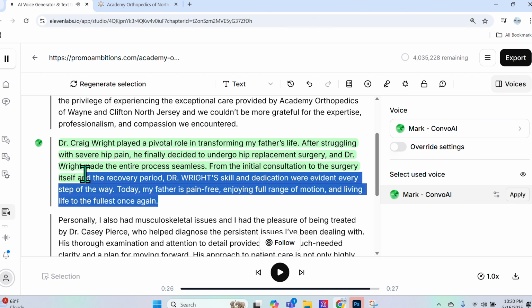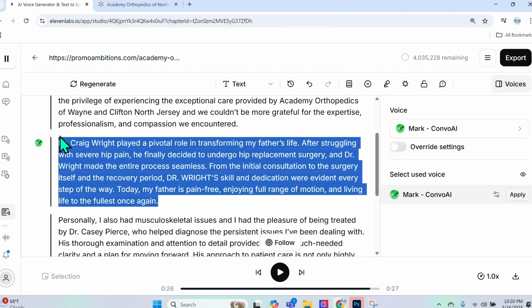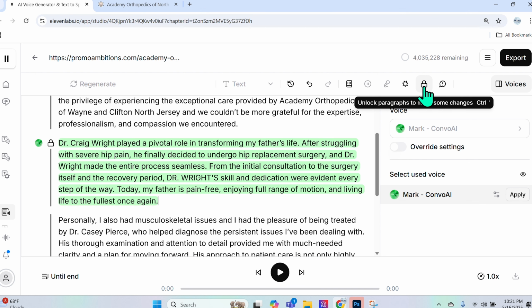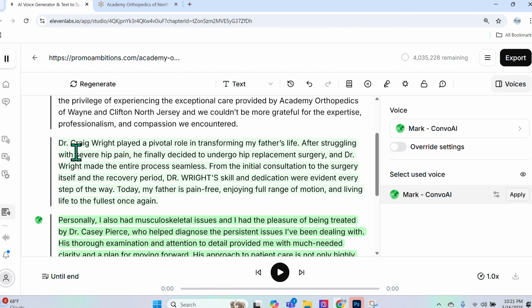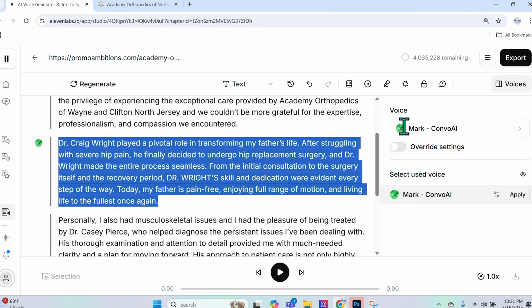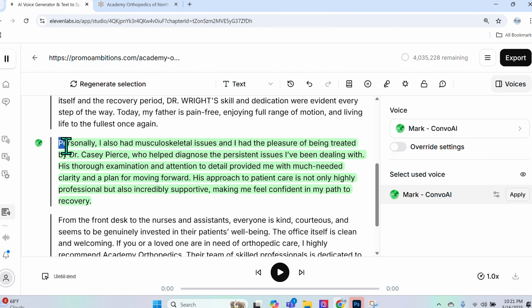Now, this paragraph is also perfect, so I will highlight the entire paragraph and I will also lock it. And I achieve that by hitting this padlock right here. If I want to unlock it, I could simply select everything and click the lock and it will unlock it if I want to make further changes, but I will lock it back up once again. Let's now listen to the third paragraph.